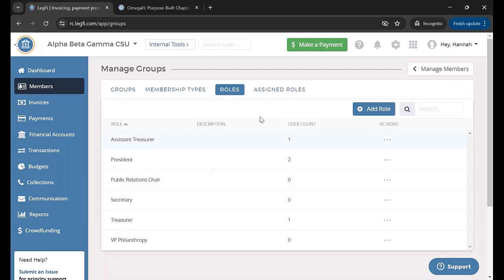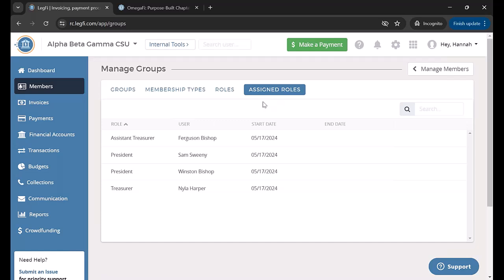And if you want to actually assign people to this role, you can go to assigned roles. And you can see here, these are the ones that we currently have listed out. So Ferguson is currently listed as an assistant treasurer. We have Sam as the president. Winston was also the president. And then we have a treasurer down here, Nyla. So you can see who was put in those roles here.